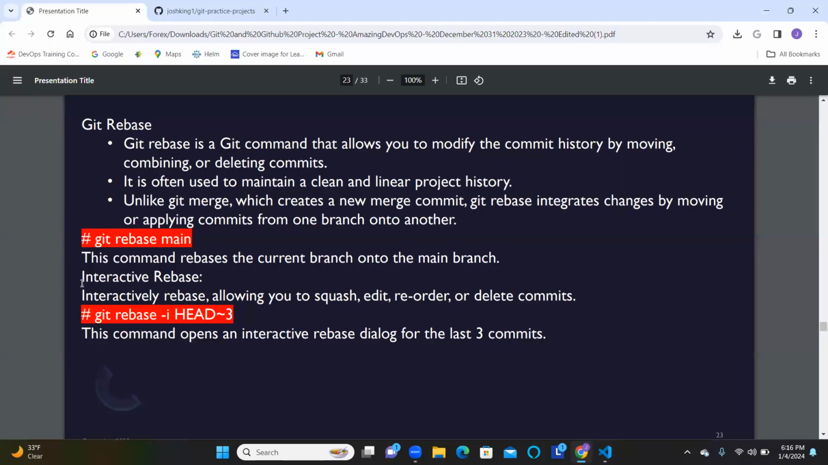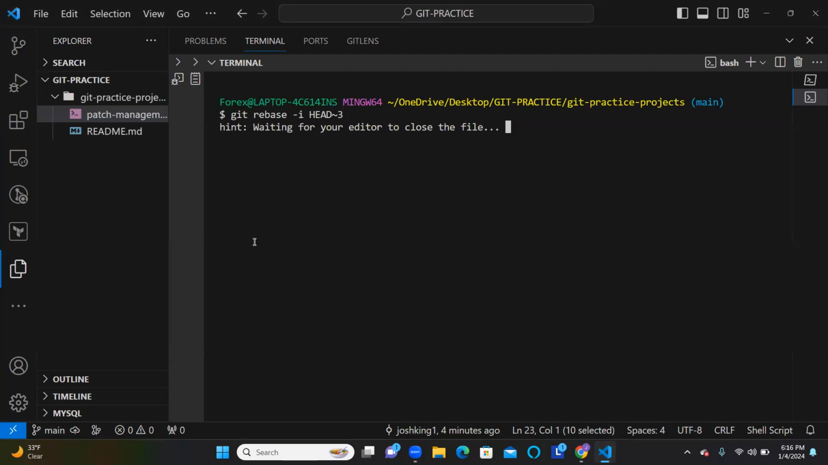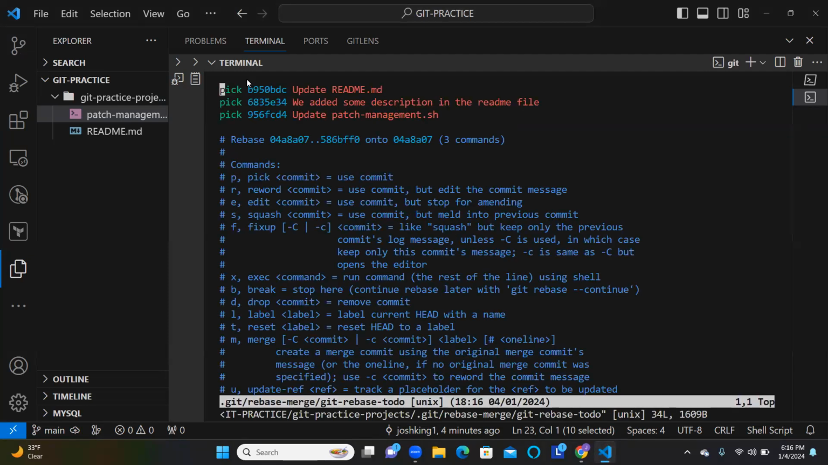Something else, you can also interact with the rebase, allowing you to squash, edit, reorder, or delete commits. You can use git rebase -i, which is this command, and this command will open an interactive rebase dialog for the last 3 commits. Let's see how it works. Come back here, clear the terminal, then we enter and we see. As you can see, this is a new terminal that has just opened.